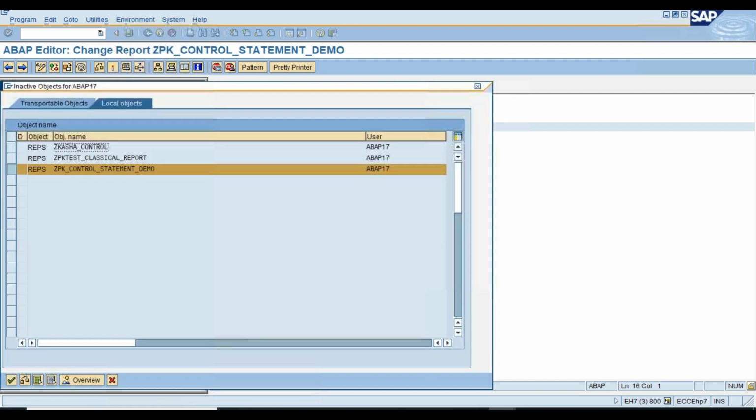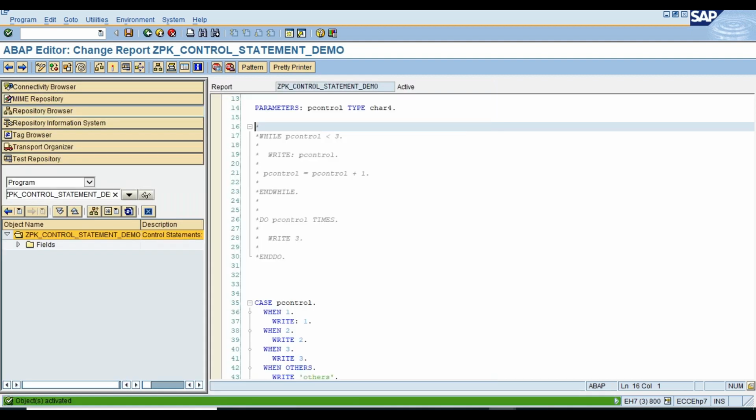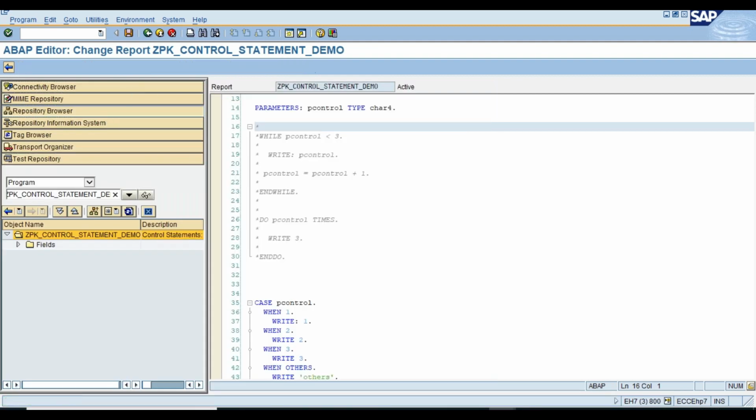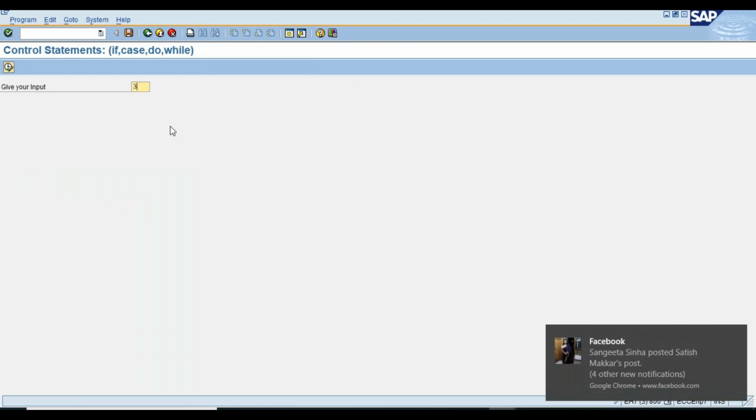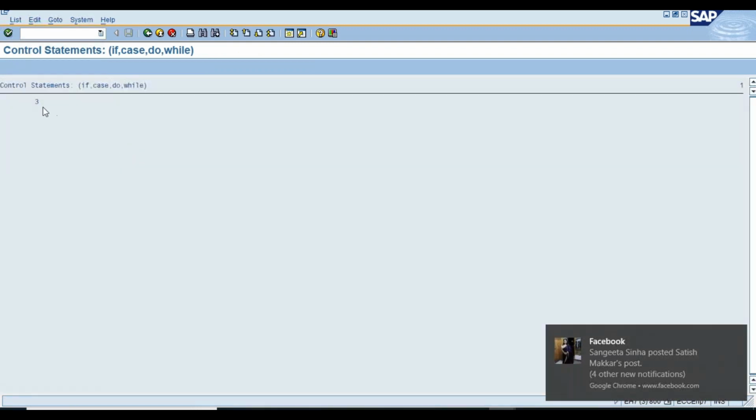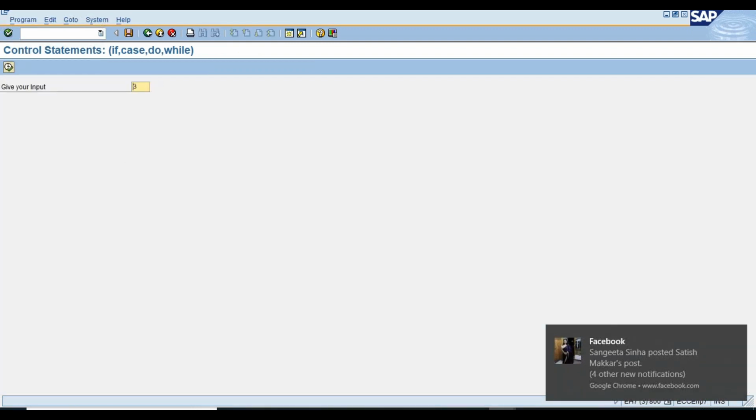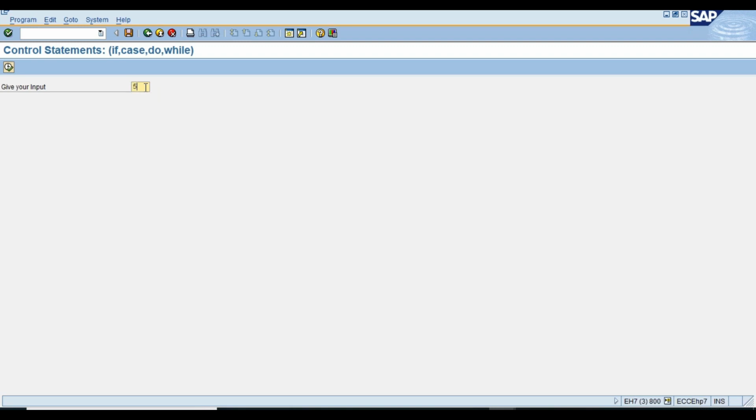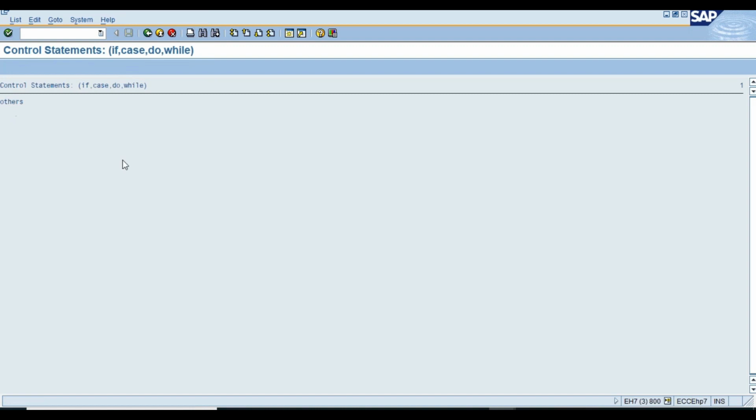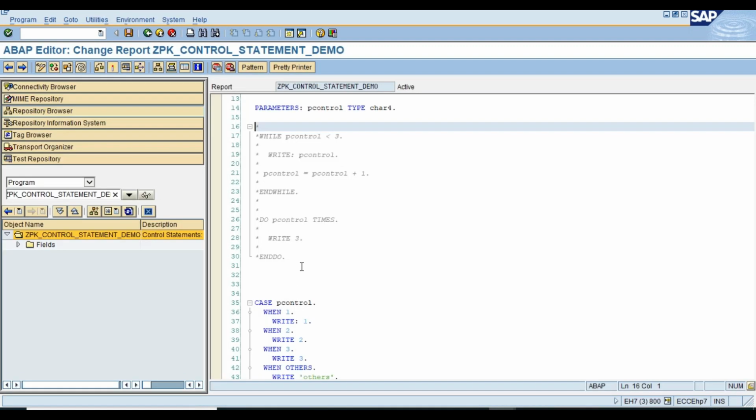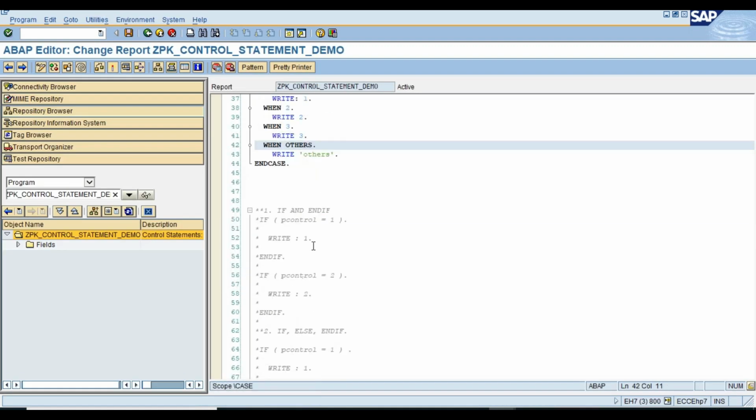Activate it. As you told, if you give 3, it will print 3. Fine. Suppose if you give 5, then it will print others, right? Fine, these are the control statements.